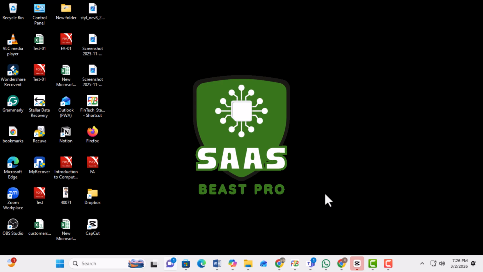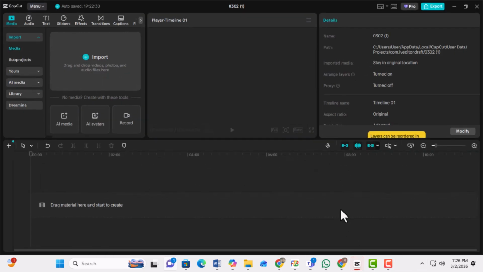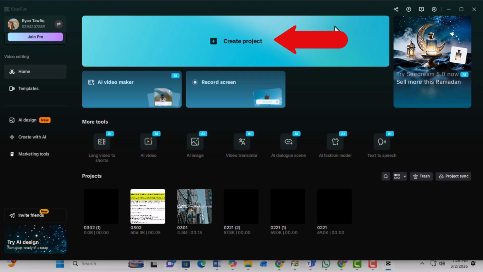Step 1. Open the Capcut application on your PC and wait for it to fully load. Once it opens, click on the plus new project option, which is usually on the home screen, because this is where every new video editing project begins.